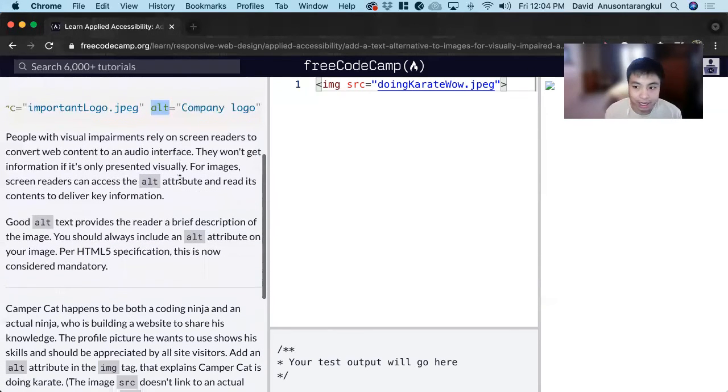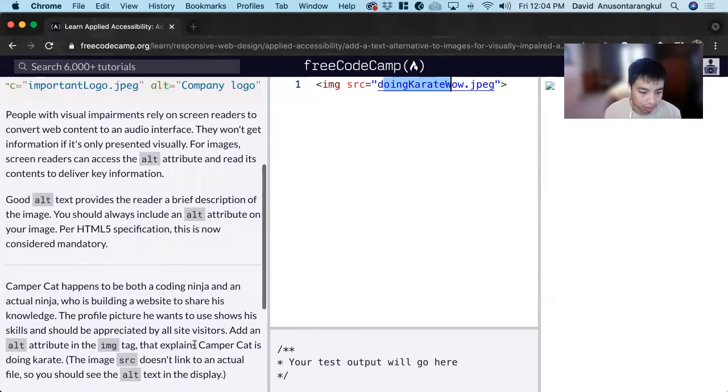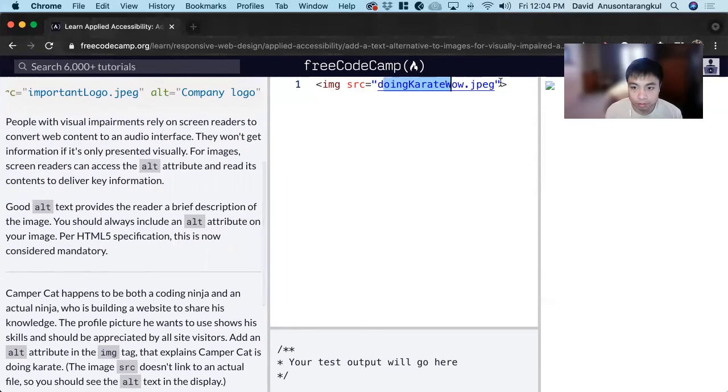So for this exercise, we have a camper cat, we have a JPEG here, and we want to add an alt attribute to describe that the camper cat is doing karate. So we can just do alt equals "camper cat is doing karate" and close it. Okay, it's already closed. And that should be all.